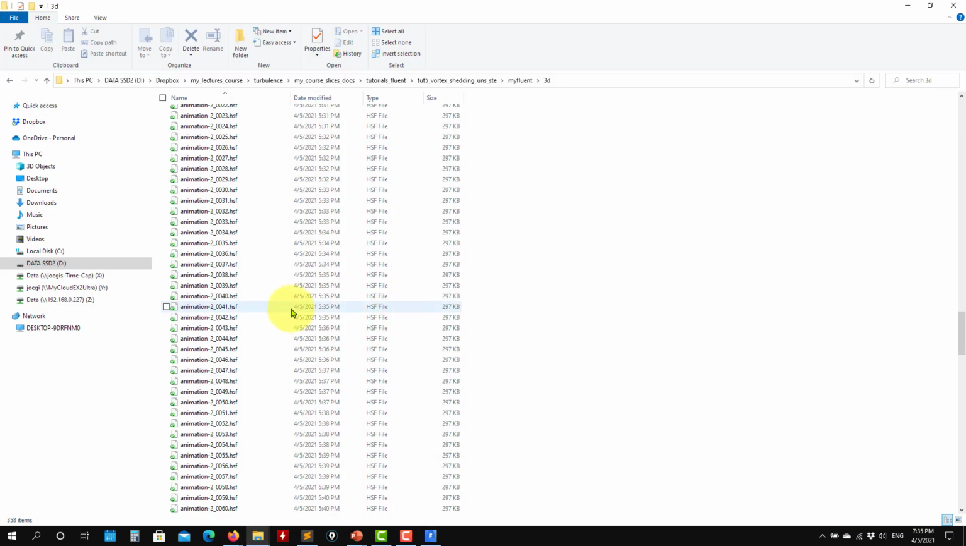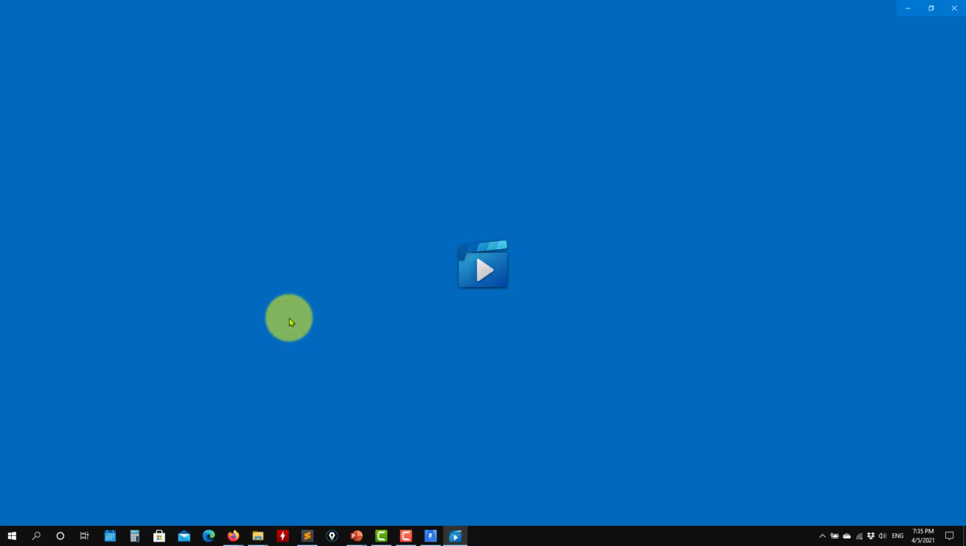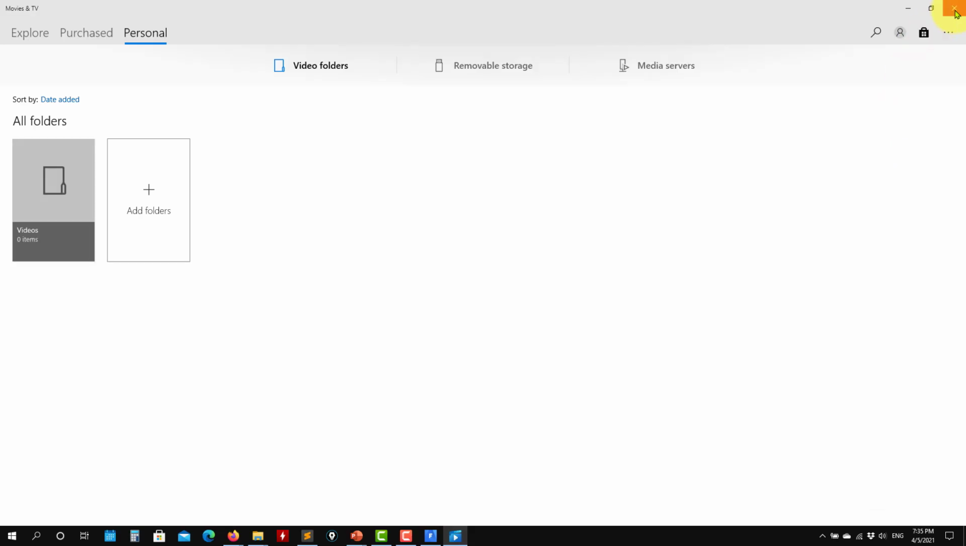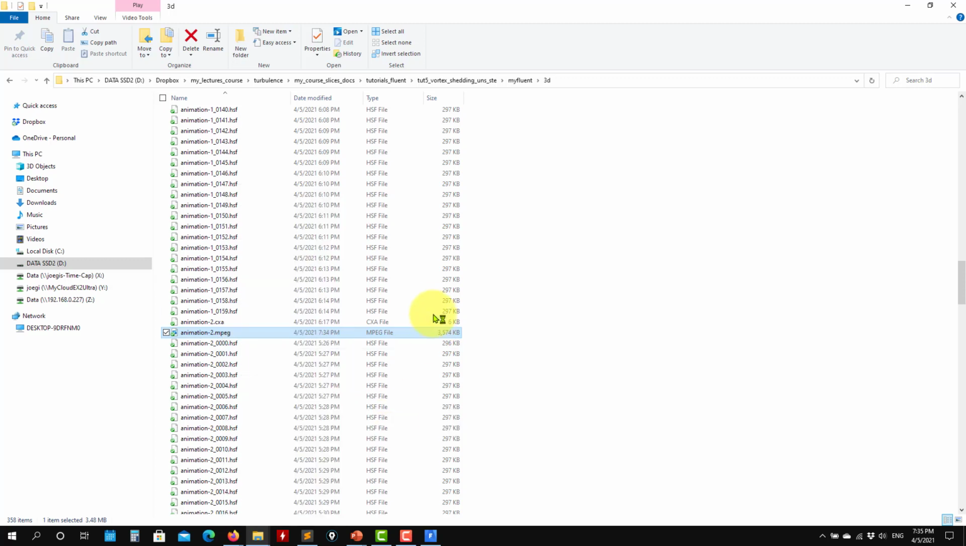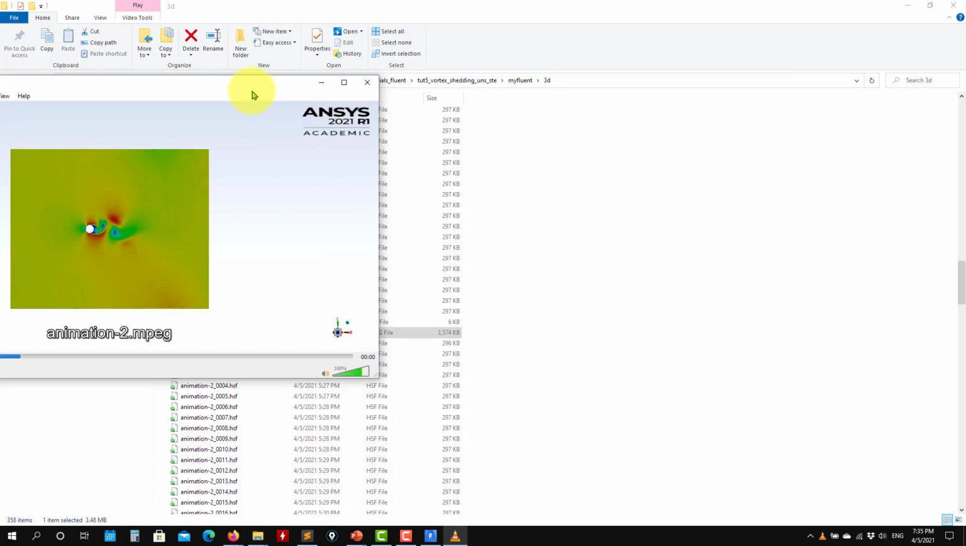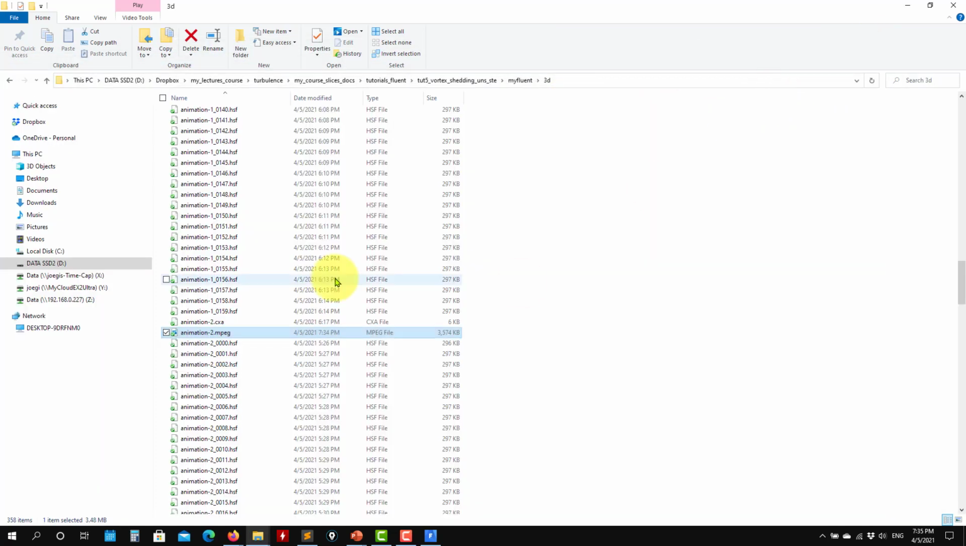If I go back here, you see that you have the movie here, and when you double click, it's MPEG format, so you need to use the right program. In this case, it should be VLC. I don't see the option open with here. Okay, VLC. So here you have the movie. As you see, the scales are dynamic. It's not the nicest format, but you can save it directly in Fluent.